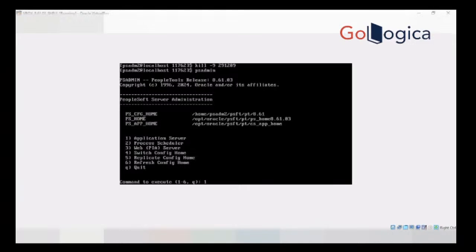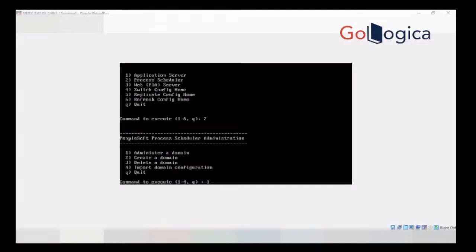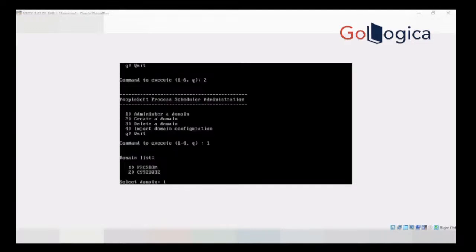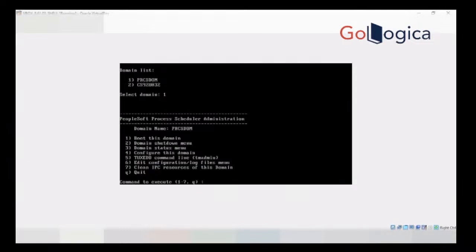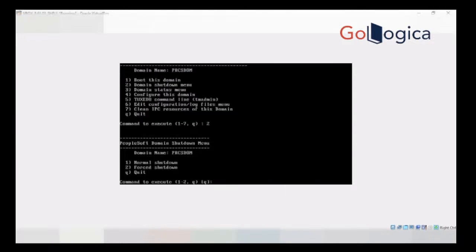Go to your process scheduler. Administrator domain. Bounce both of them. Select first. Bring it down. Normal shutdown you can do.